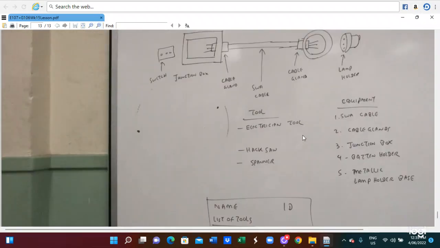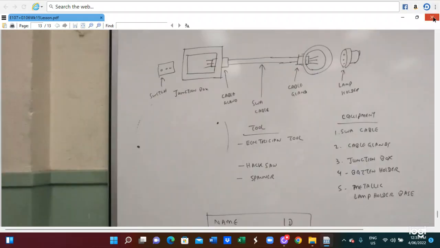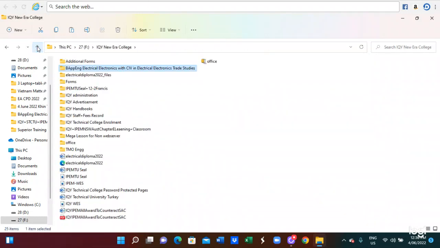So you have to do this practice. This is the switch, junction box, cable gland, cable, and also the lamp holder. We need the electrician tools, hacksaw and spanner. Equipment includes the SBA cable, cable gland, junction box, button holder, metallic and lamp holder base. So this is the electrical trade too. Then we also talk about the workbook.